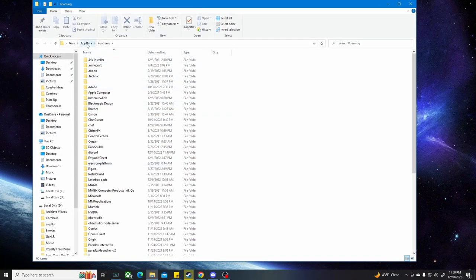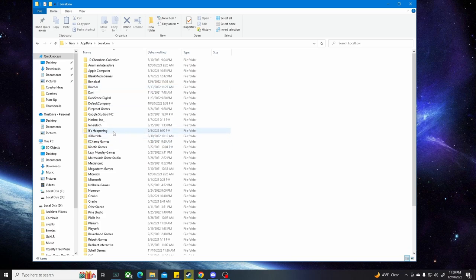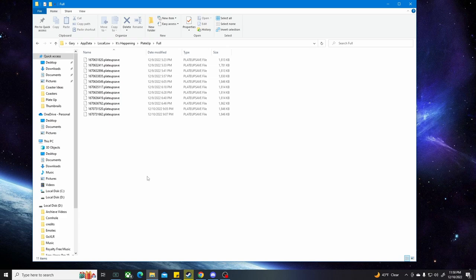You want to click on the AppData again to go back, and then you go to LocalLow, and you click on LocalLow. It's the folder for PlateUp. So you click on this, you click on PlateUp, and inside here is your full game. Inside Full, this folder is your saved files. This is your saved files.